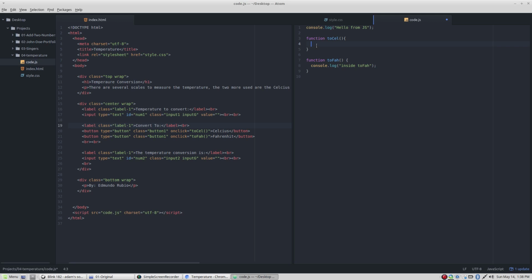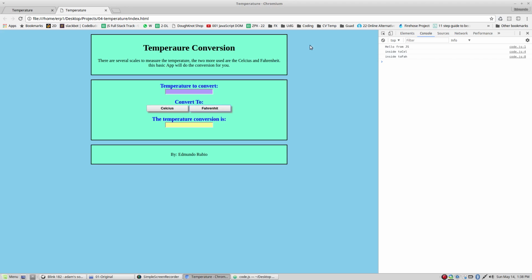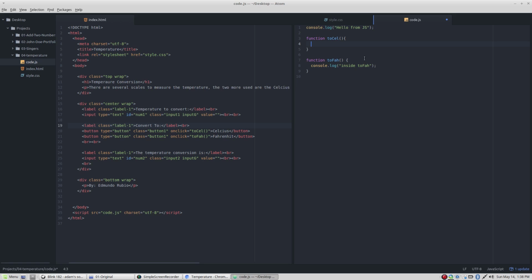The very first thing that we need to do is get the number that we have. Basically, we need to grab the number that is inside here and store it somewhere. We're going to create a variable. We're going to call it inTemp for the temperature that we put in. And this is going to be equal to document.getElementById, then open and close parentheses, open and close quotations, and put num1.